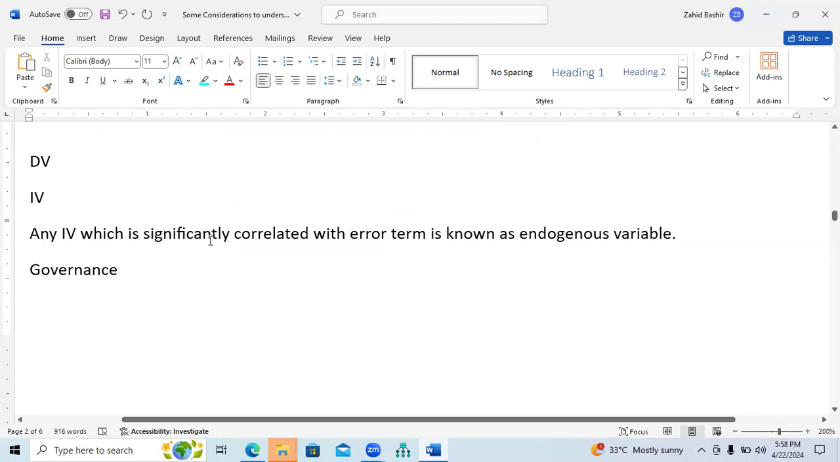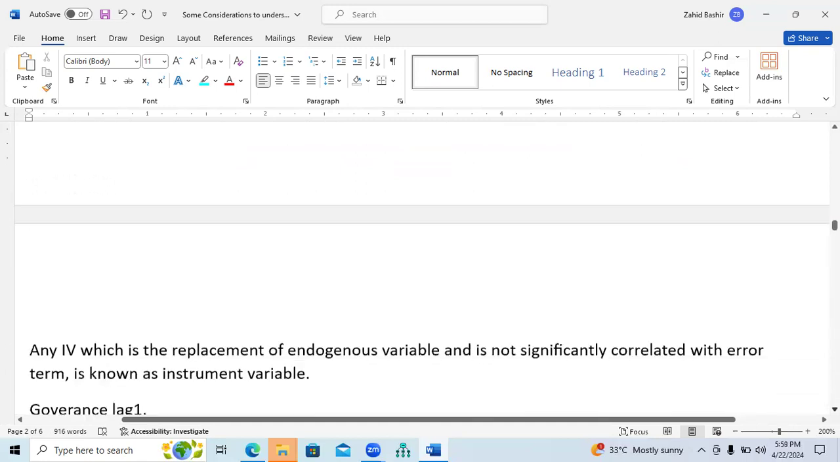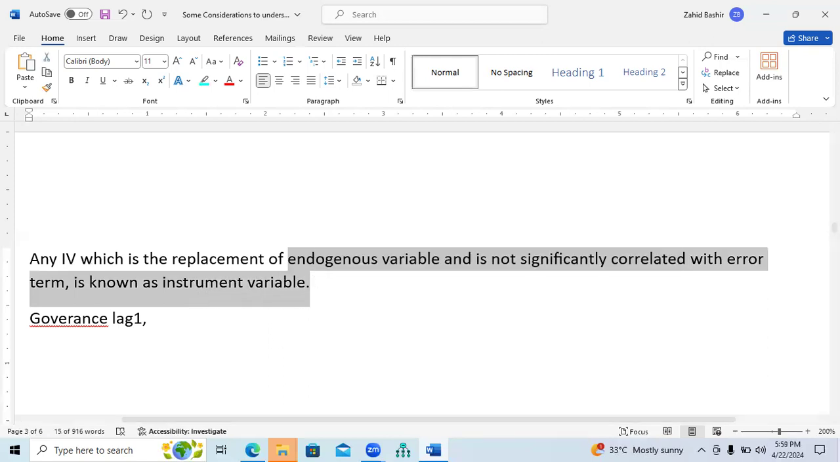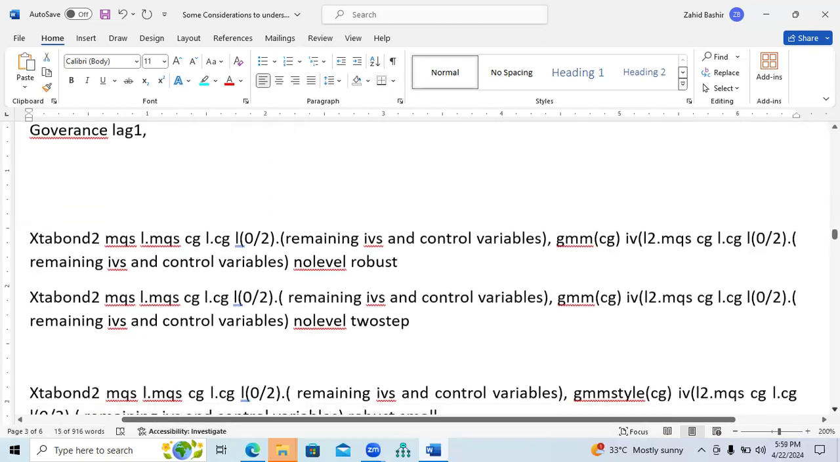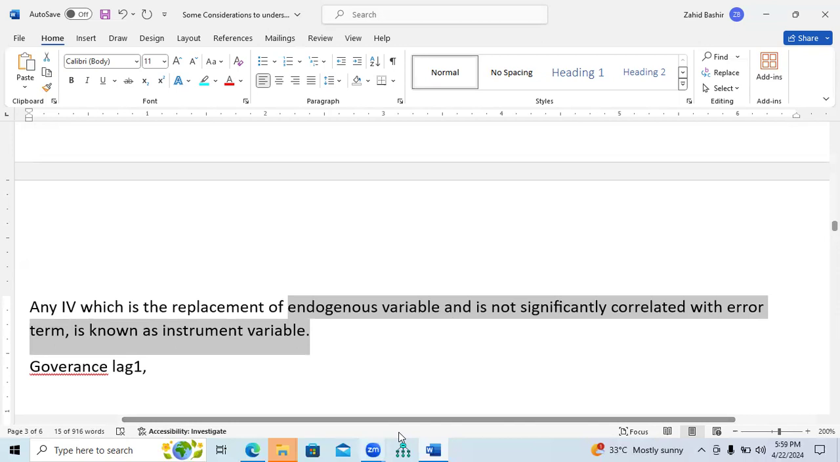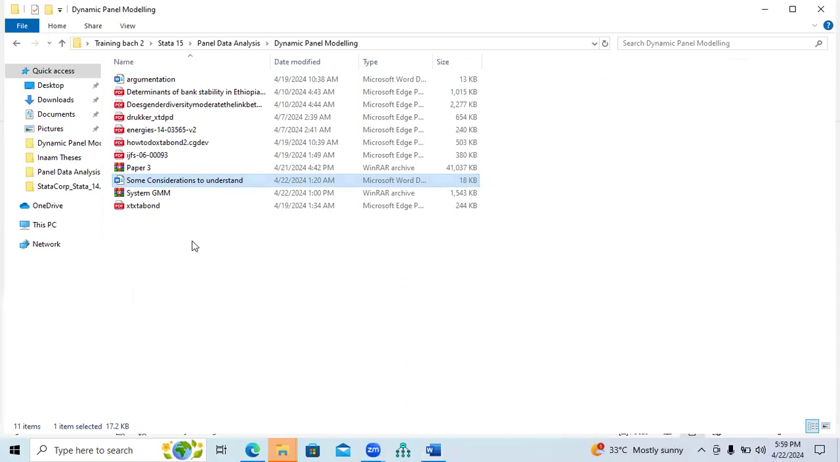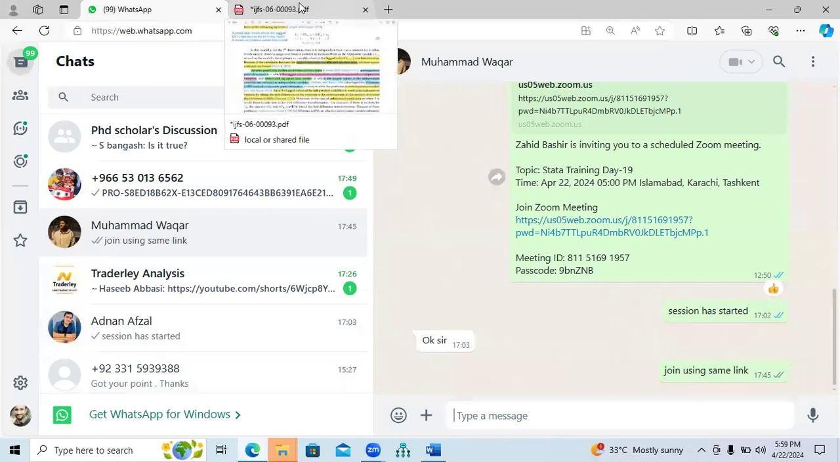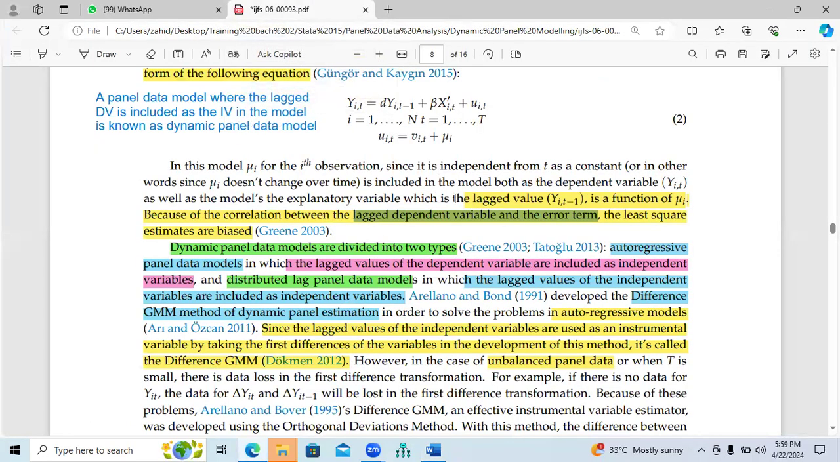Any independent variable which is strongly correlated with the error term is known as an endogenous variable. I have discussed this with you. Any variable which is the replacement of the endogenous variable and is not significantly correlated with the error term is known as an instrument variable. I have also discussed this. These are the commands, but I will let you know about them after some point in time. So let me conclude some of the summary points that I have discussed. I was discussing here this paper.